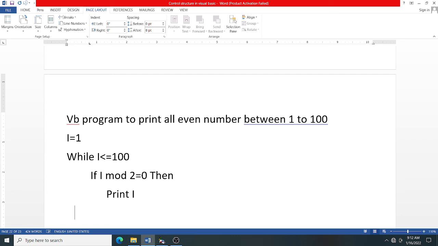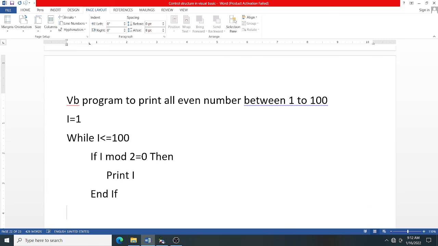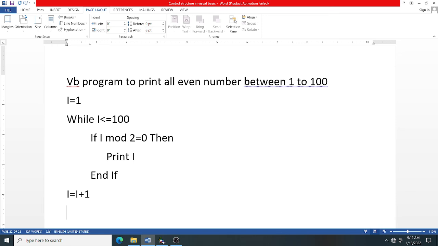Okay, and here I have to type End If, and here I have to increment I equal to I plus 1. Okay, and I have to close the while loop. How to do? W-E-N-D, Wend. Understood?